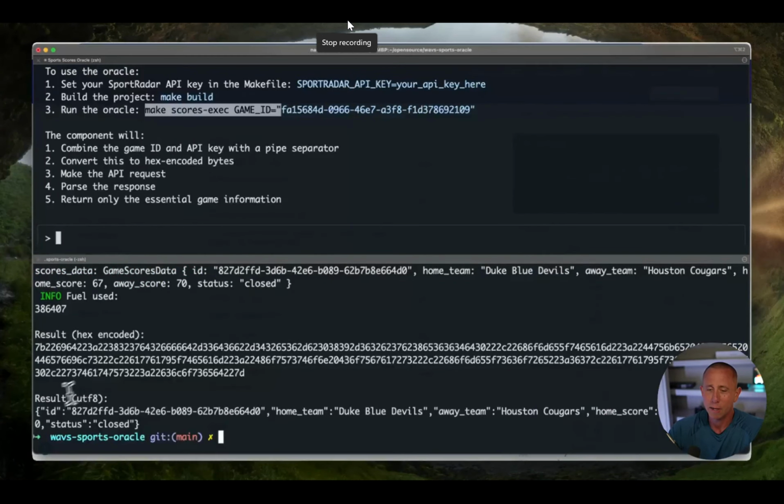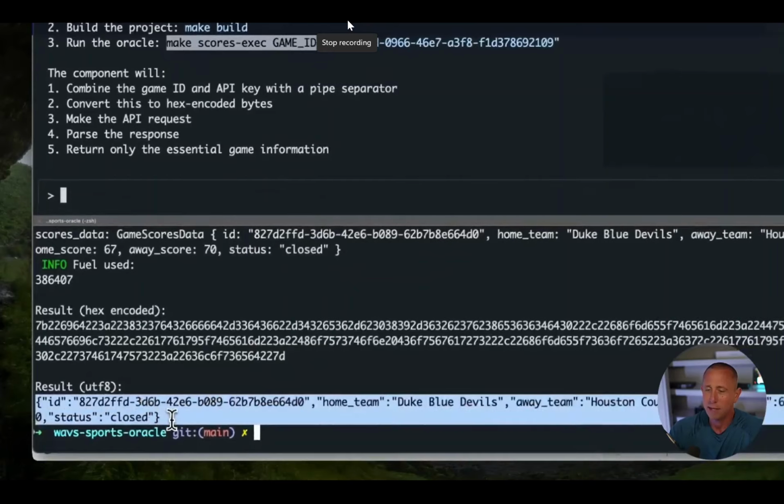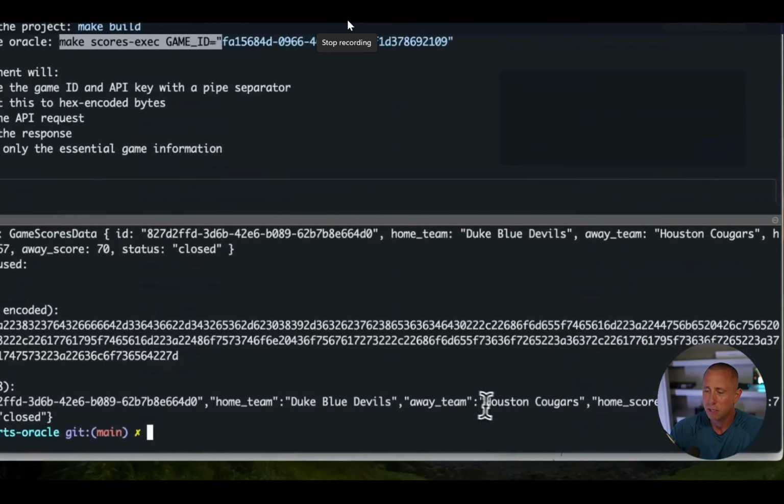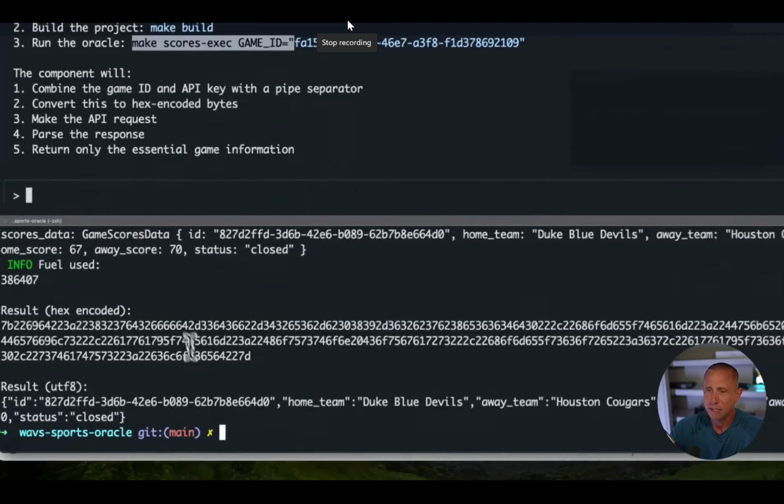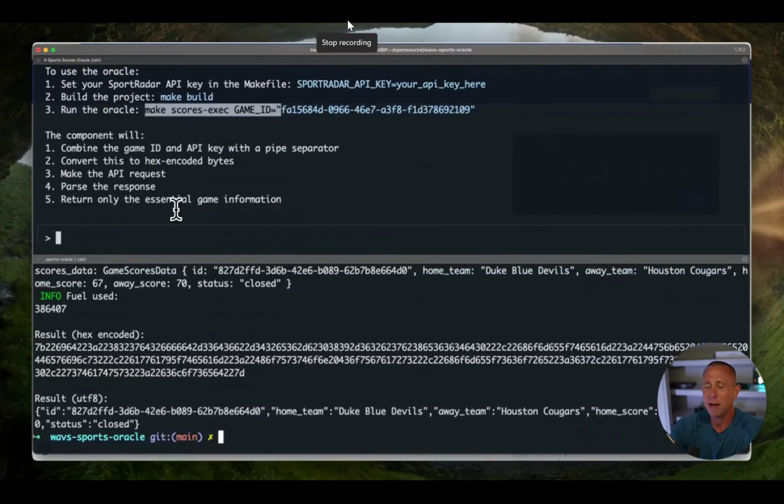All right, boom, it looks like it worked. We got the result back. Duke Blue Devils, Houston Cougars, home score 67, away score 70. So what we've done is vibe coded a brand new component, and it only took us a couple of minutes. I'm pretty pumped and excited about how you can build and write code in this fashion these days. I've been doing a lot with it, and I would like to do even more with it. So this is really cool to me.